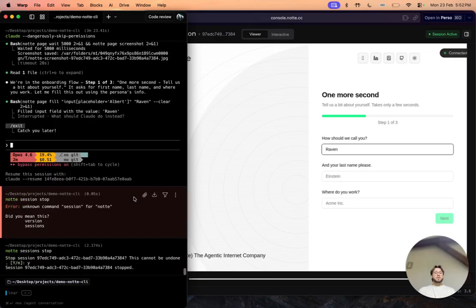Okay, great. Now you see we're able to use the Notte CLI with Claude Code to very simply create a web automation. And we can actually use the Notte CLI to deploy that in the cloud. You can use that for any web automation need, so just test it out and let us know what you think.